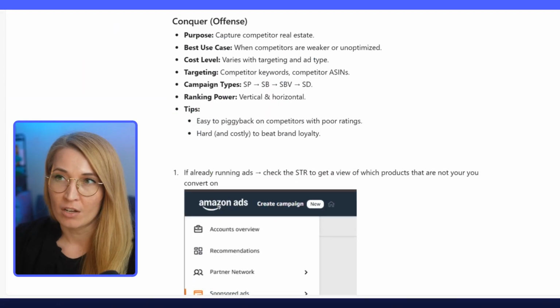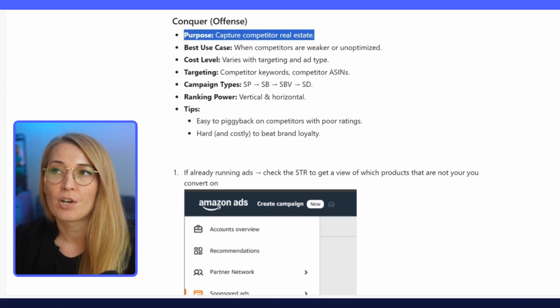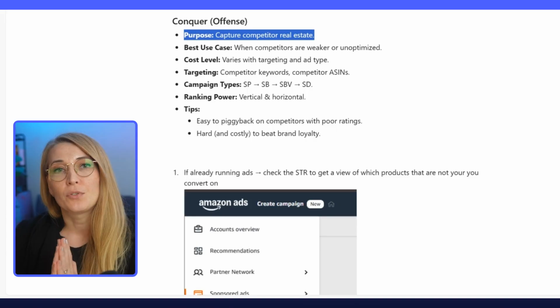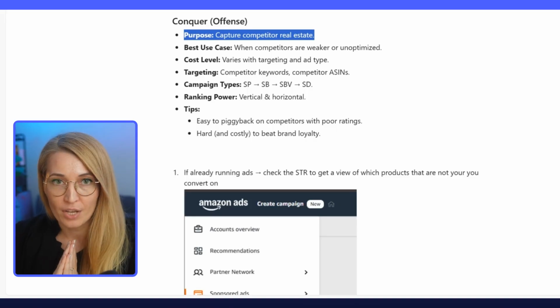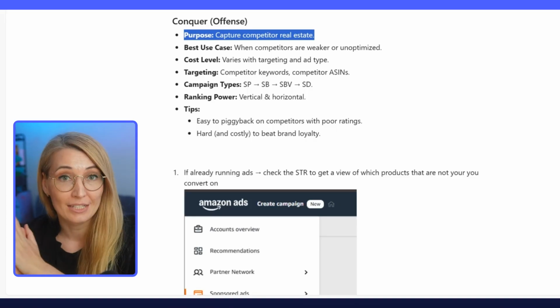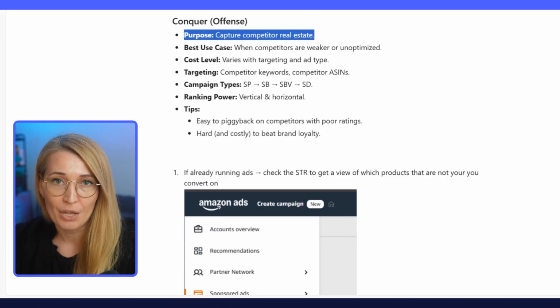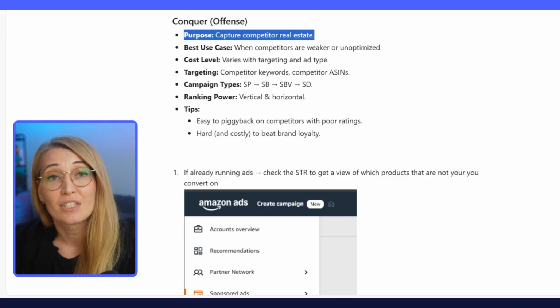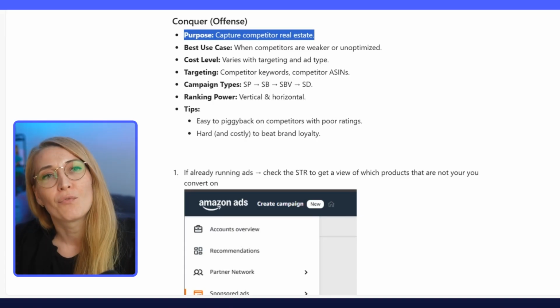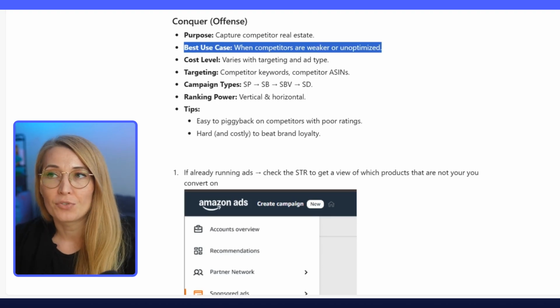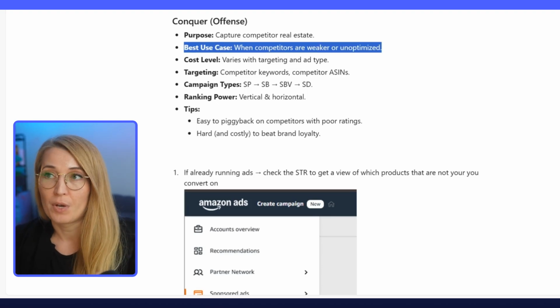So when we talk about Conquer campaigns, the purpose is to capture competitor real estate. What we want to do is ensure that our product is showcased on someone else's listing. If they have qualified traffic, so shoppers looking for products that are very similar to ours, we would be converting on those listings. The best use case for this strategy is when competitors are weaker or unoptimized.